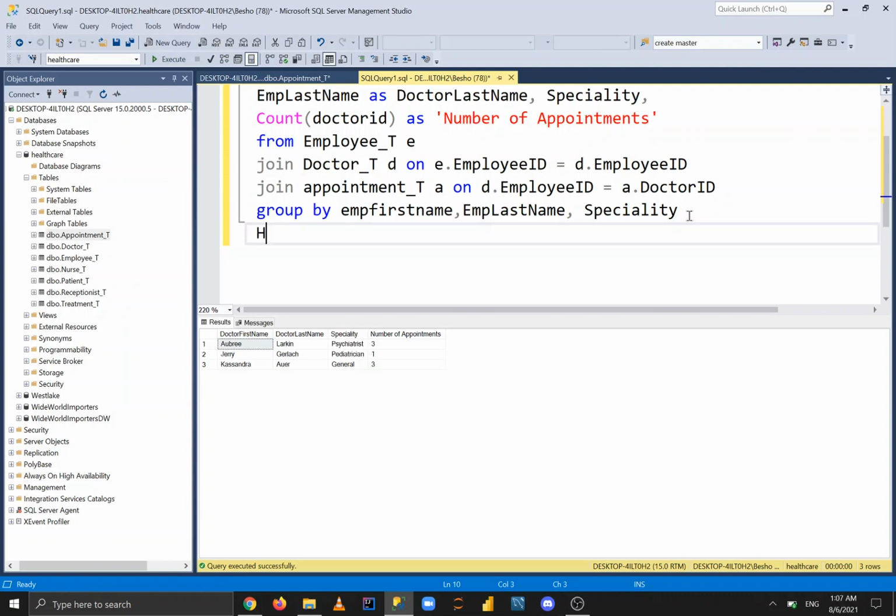So go ahead and say having specialty not equal to general, and if we execute this, we'll get this new table with general taken out.